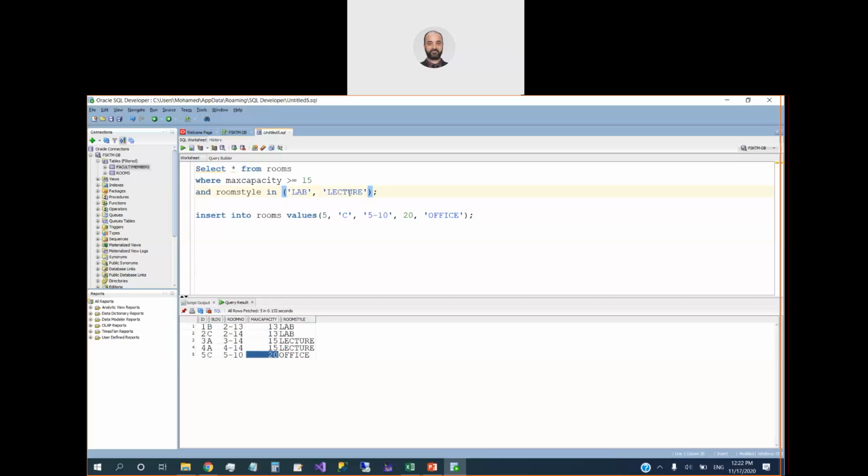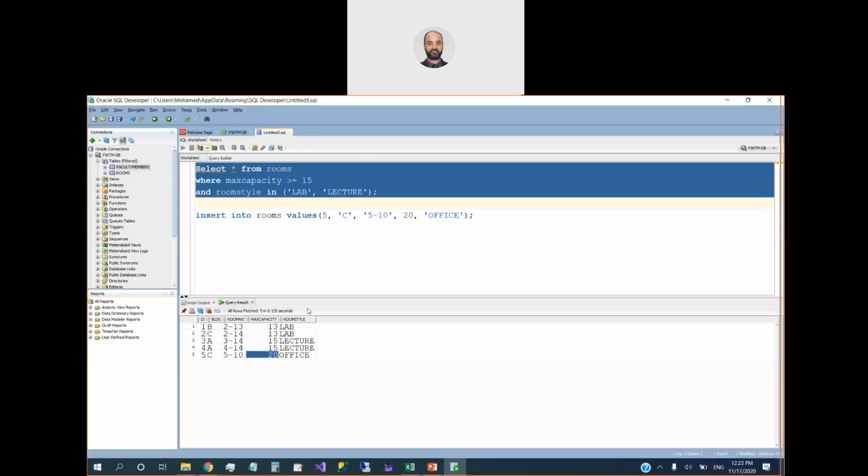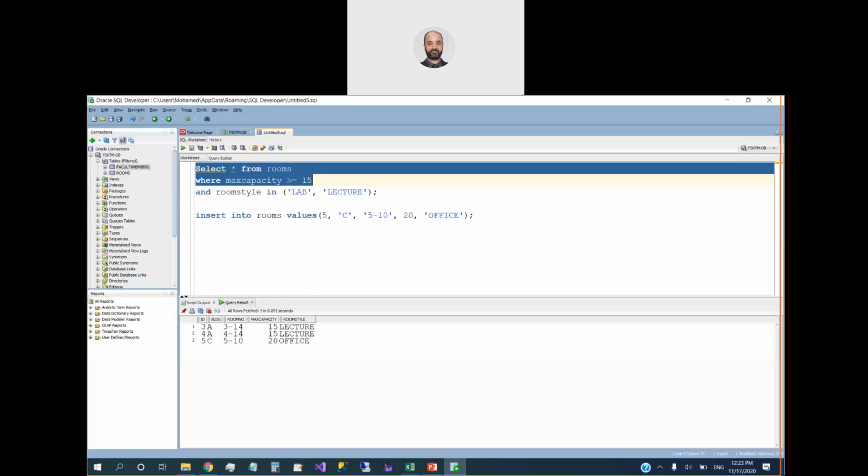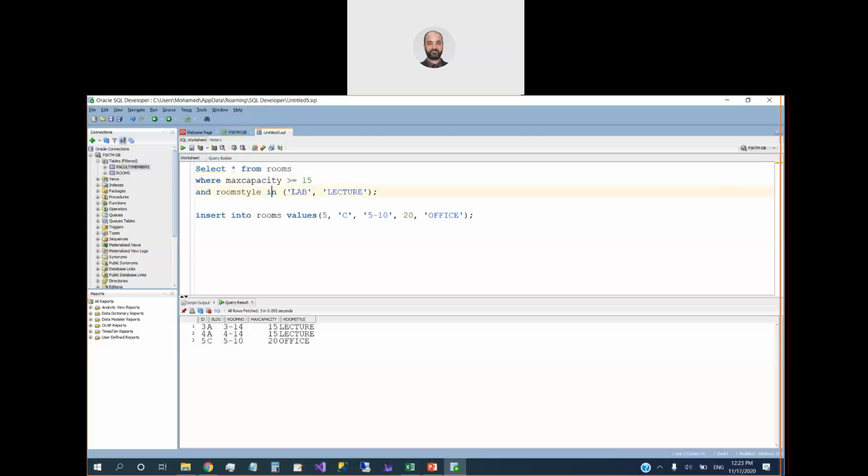So if we only keep this condition like that, and we are looking for capacity of 15 or more, then the office is also going to be retrieved. But if this room we are looking for is for our class, we cannot retrieve the office, right? We should retrieve only the options that we accept. The accepted options are the lab and the lecture. Office is excluded, right? So here we can say that the room style could be lab, could be lecture.